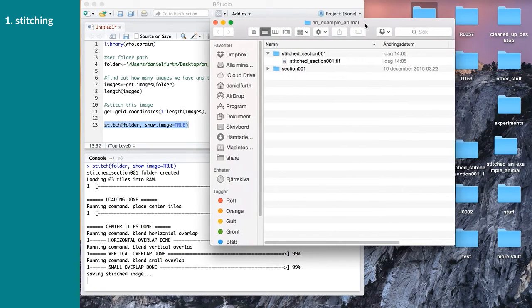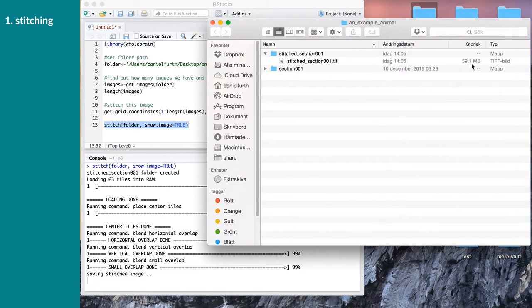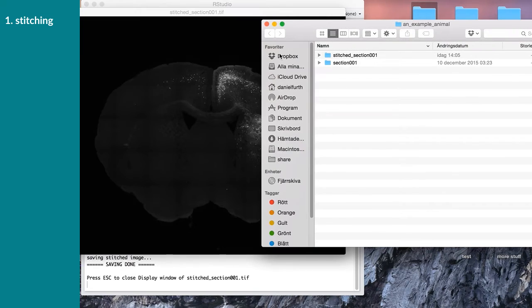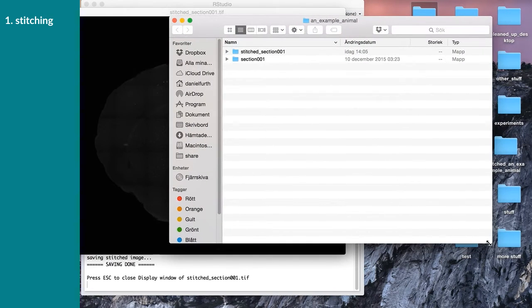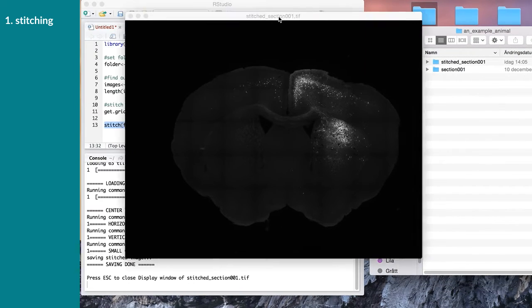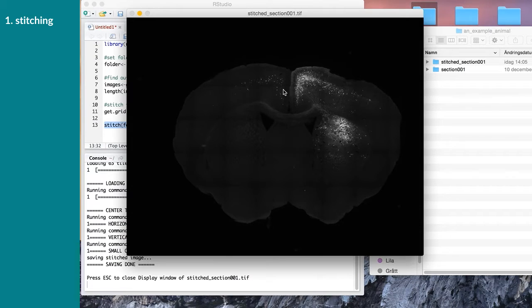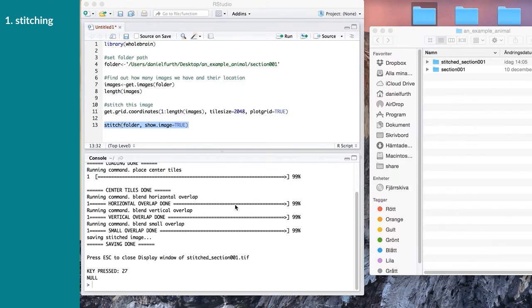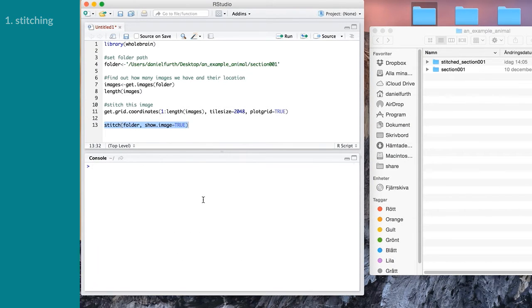So we can see here now it has created a new folder with the prefix stitched underline and then our section 001, and inside here we have the TIFF image, the fully stitched image, and it displays it by default just the raw 16-bit, so it's very dark, but you maybe can see that there is a little bit of square grid pattern going on here. So that's actually the next step, that we will try to see what we can do in order to remove this vignetting effect at the end of the tiles.